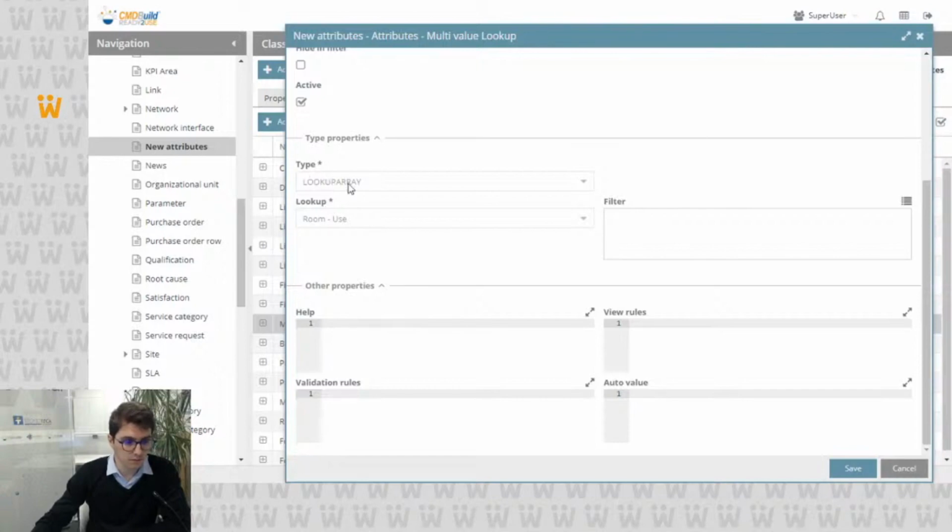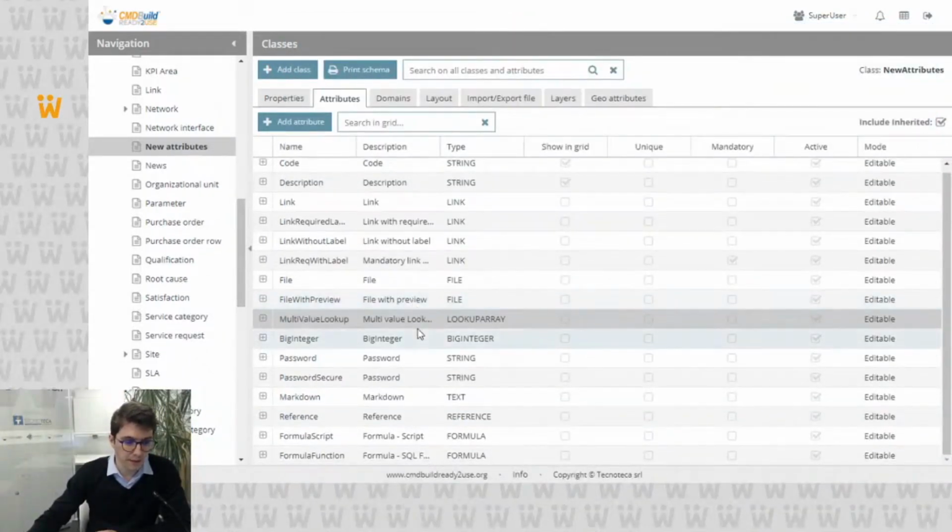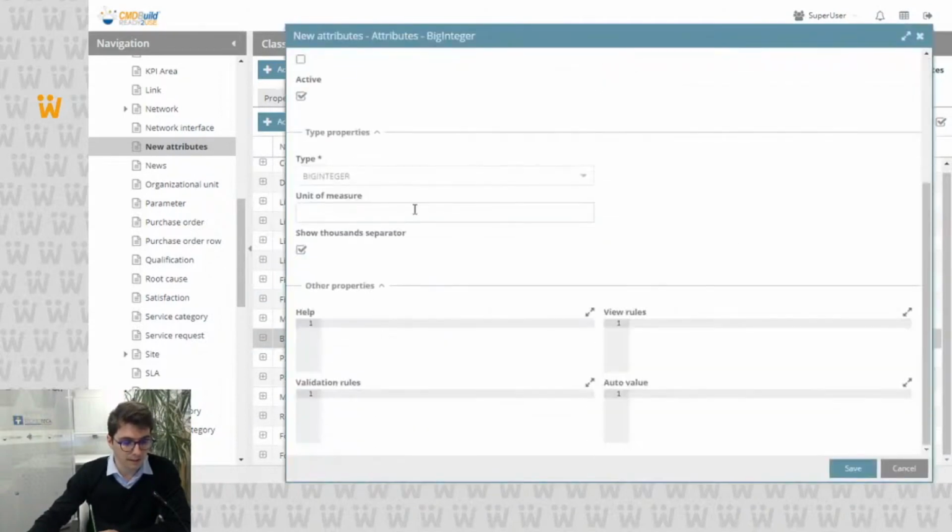Then you have to choose lookup array, and then you can choose the lookup type. The only difference between these is that here you cannot select multi-level lookup. Then the big integer is like the integer attribute. Then you can configure the unit of measure and the check to show thousand separator.